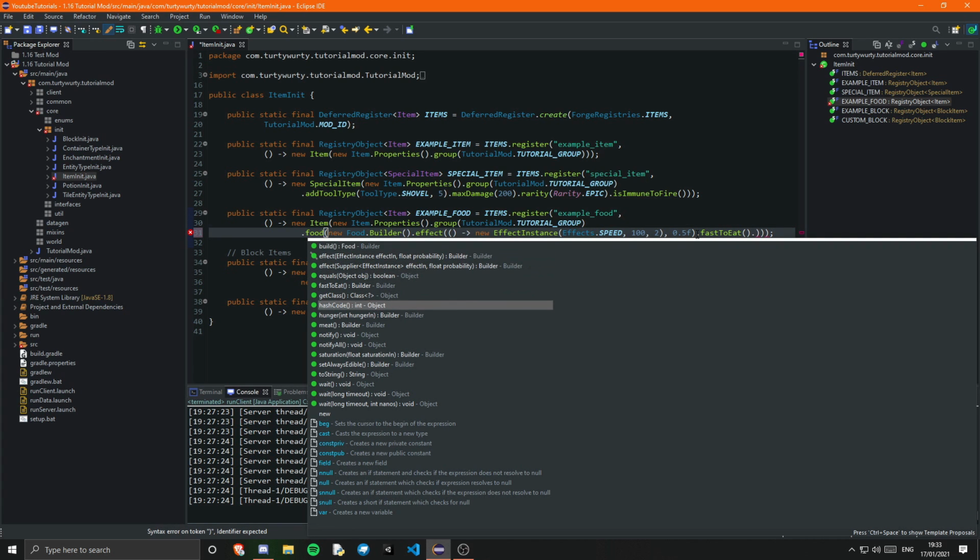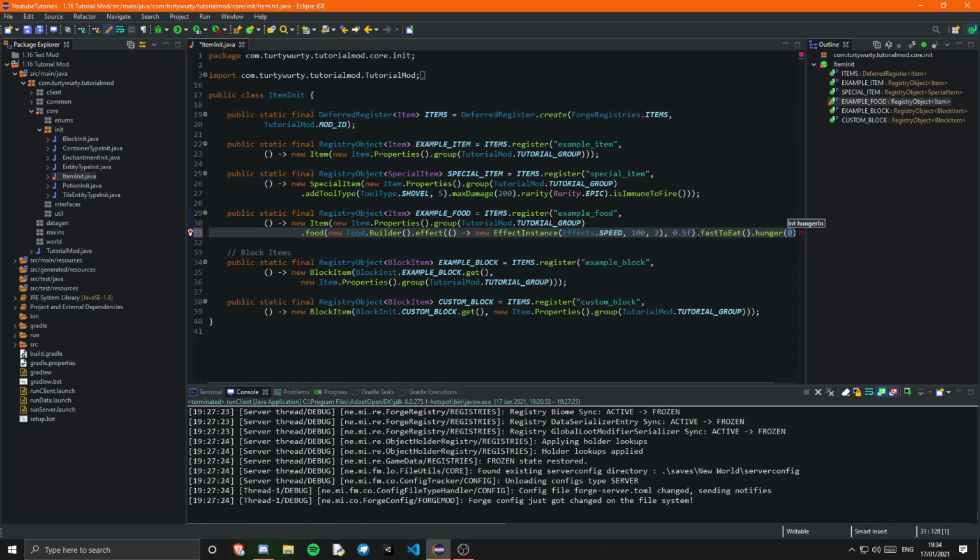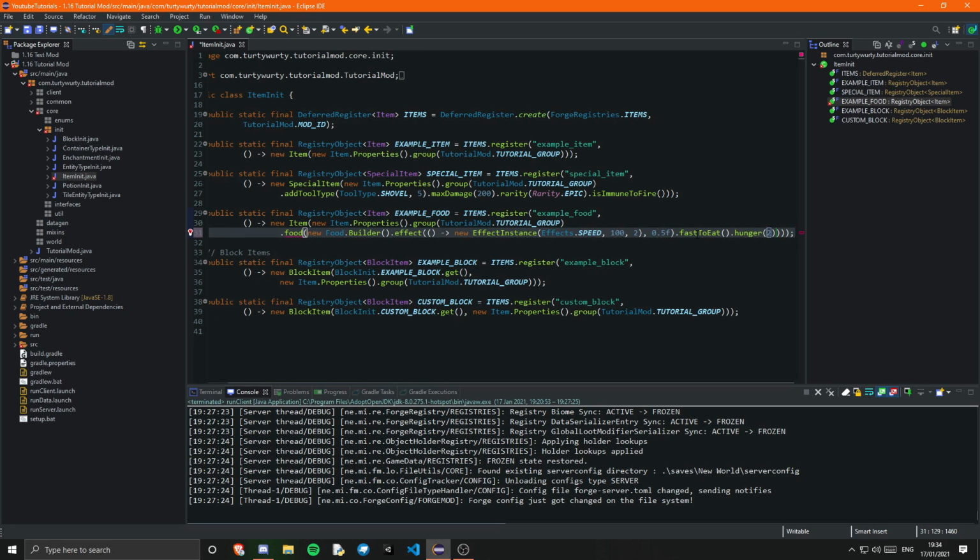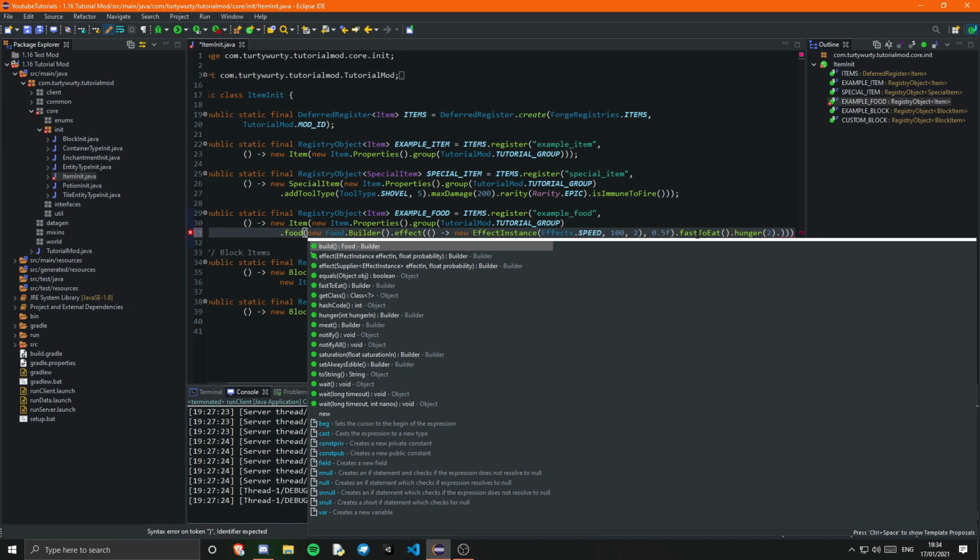We can say, obviously, how much hunger it gives you. So this is an integer, and one would be half a hunger bar, 2 would be a full hunger bar. So I'm going to say that it just gives you 2. It's not going to be a great food. And then we can say if it's a meat, and if it's a meat, that means that dogs will be able to eat it. Mine's not going to be a meat, so I'm going to skip that one.